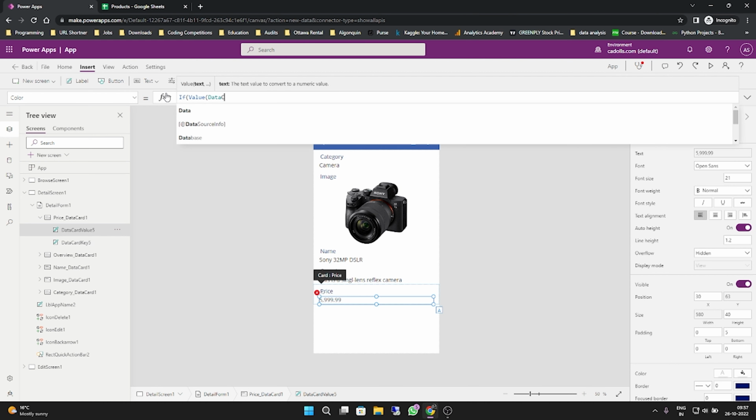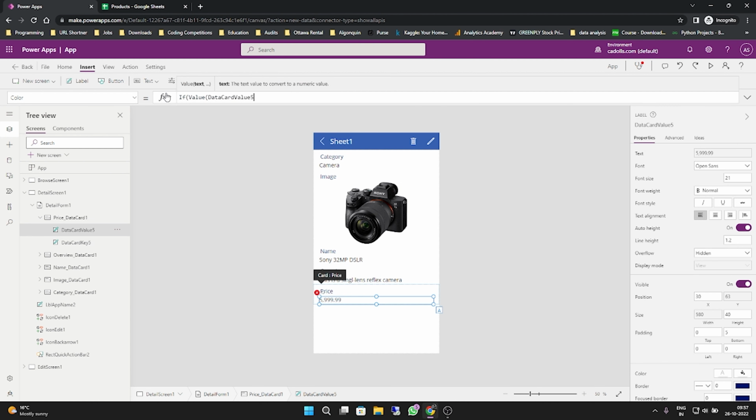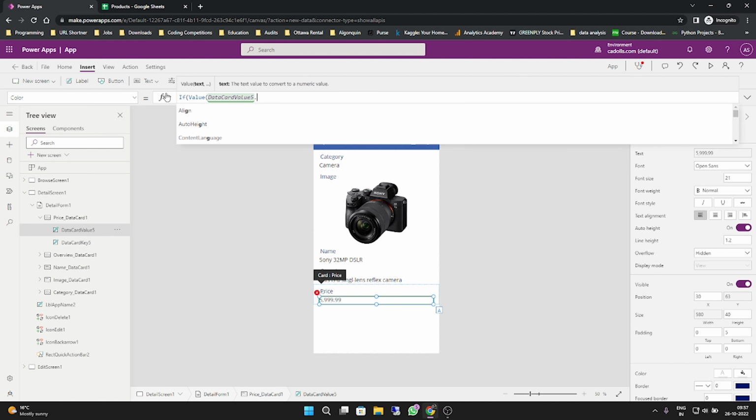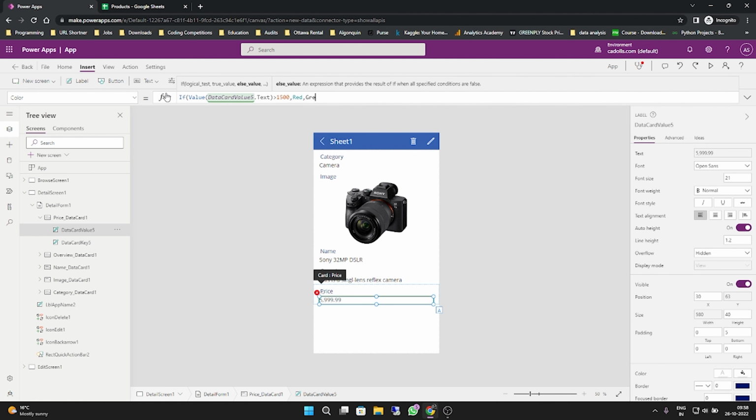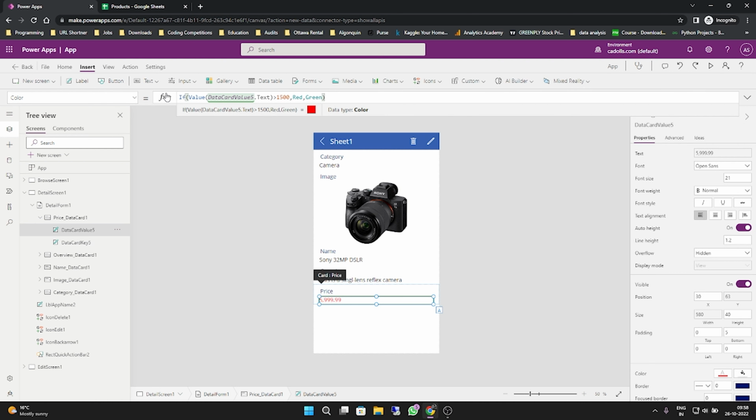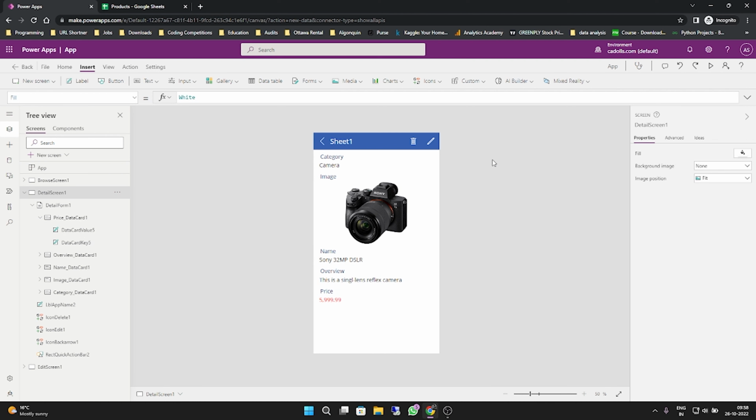So in my case this is data card value 5. So I will write data card value 5, period text, because I am changing the text color. Now the condition that I'm giving is: if the value in the data card value 5 is, let's say, greater than 1500, the color should be red, else the color should be green. So once I do this, I will close the parenthesis. Now all the parentheses are correct. Simply close this, and now you can see the color got changed to red.